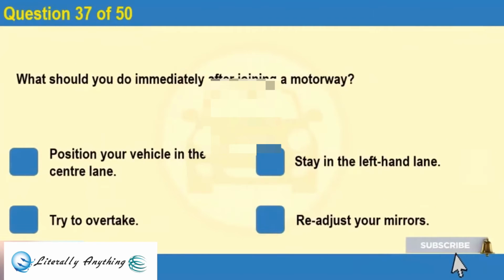What should you do immediately after joining a motorway? 1. Position your vehicle in the center lane. 2. Stay in the left-hand lane. 3. Try to overtake. 4. Readjust your mirrors.